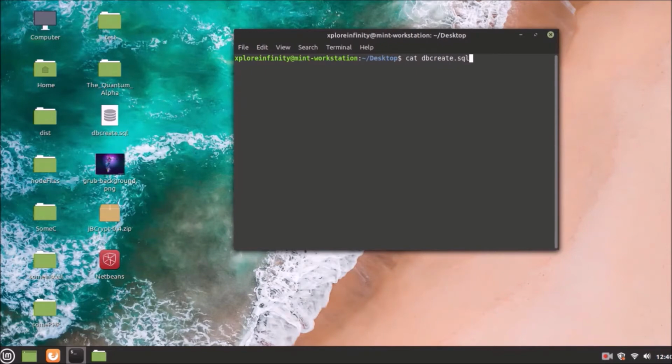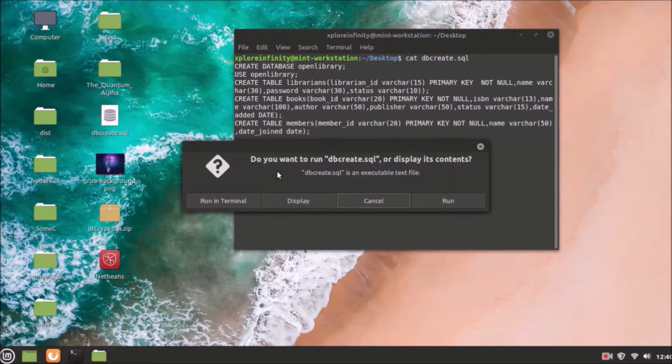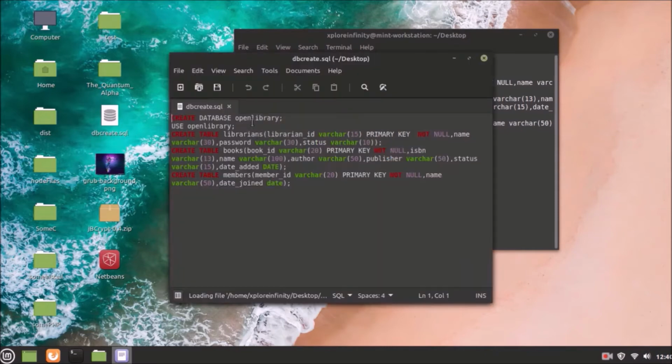The syntax is cat, and then the path to the file you want to list the contents of, and press enter. That will show you all the contents of this file. If you open it using the editor, you'll find the same contents.